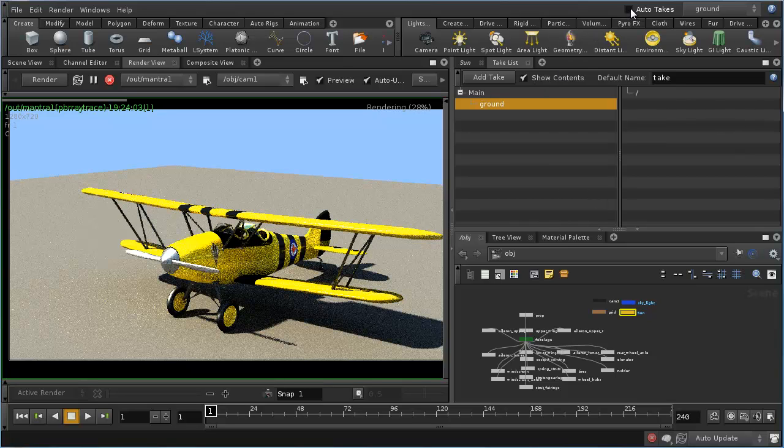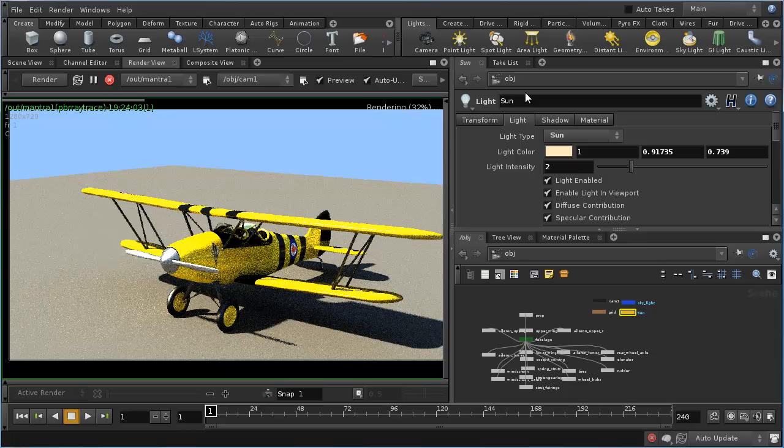Additionally, we're going to turn on something called auto takes. This can be quite dangerous because when you turn on auto takes, you're going to change parameters within these nodes. And if you think you're in the main take and you don't realize auto takes are on, you can really screw up your scene. So I strongly advise you to always be aware of what take you're in and whether or not you're in auto takes.